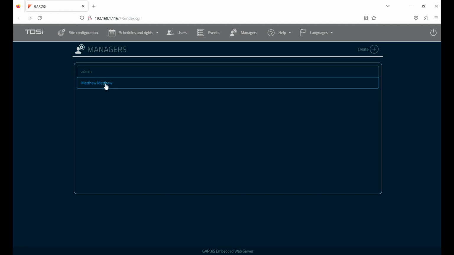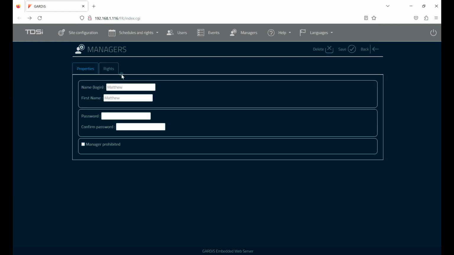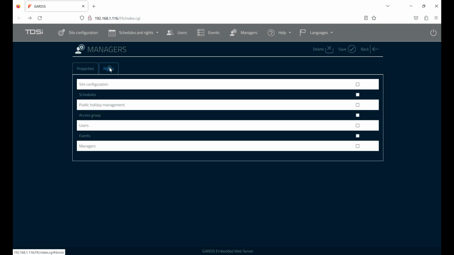So what I've done there is created the user Matthew, and let's look at the access rights, what rights Matthew has. So this is going to be for maybe the administrator of the system, not the system engineer, as you would find on some other systems. It's just going to be the person who's adding and deleting cards and users from the system. So they don't need to be able to do all the operations. They don't need to look at site configuration, the schedules, holidays and things like that. All they want to do is add users and see events.